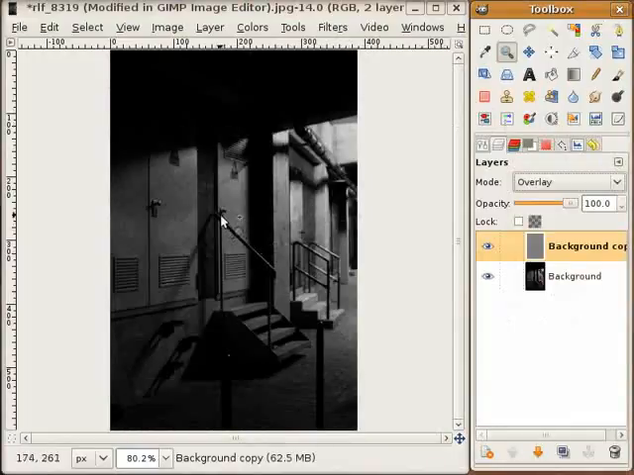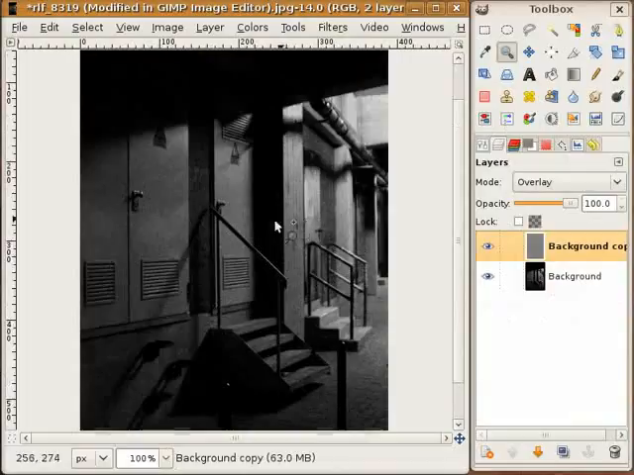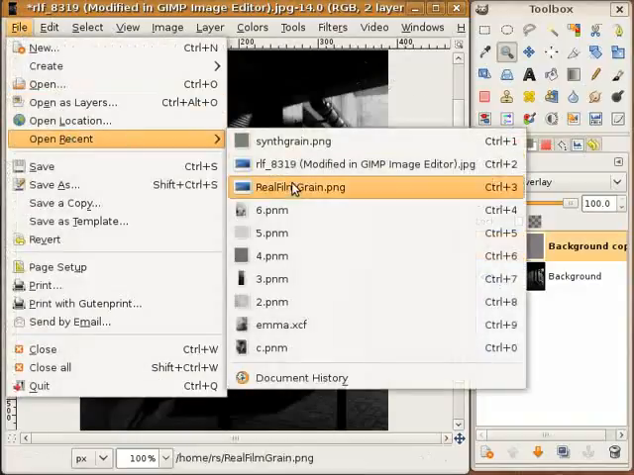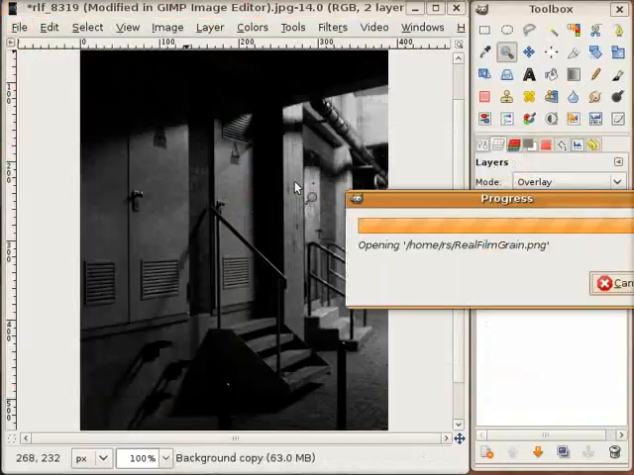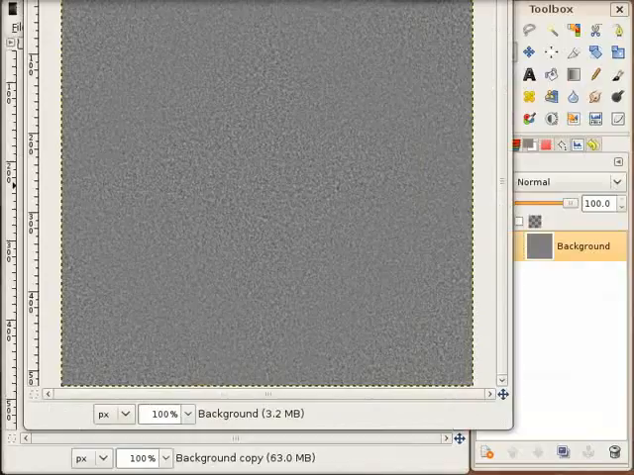And here we have grain. Let's zoom into this 100%, and you see we have grain here. Let's compare with the real grain, the real film grain, and I'll do the same as just before. Open the file, check if it fits. This doesn't fit too.